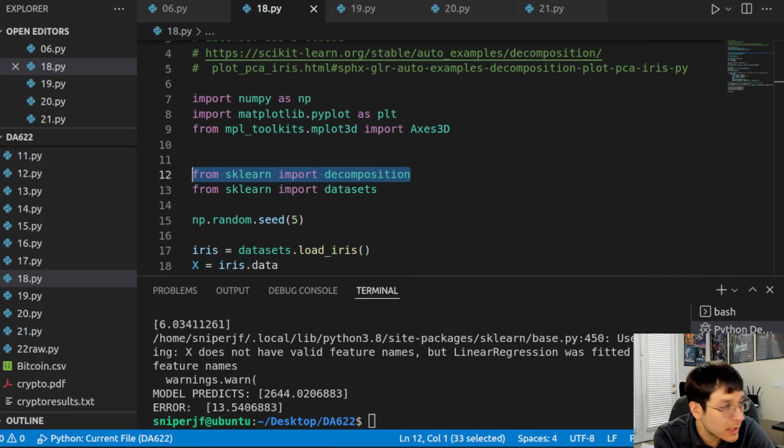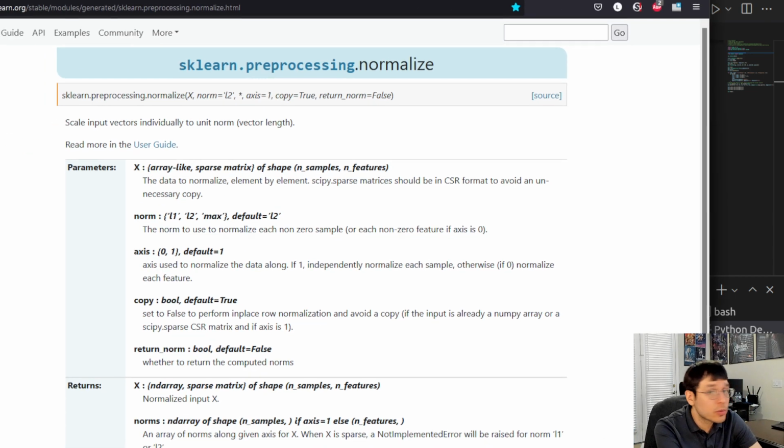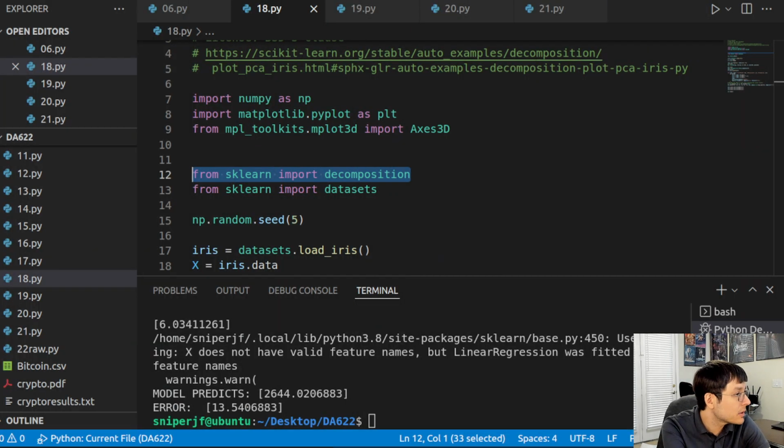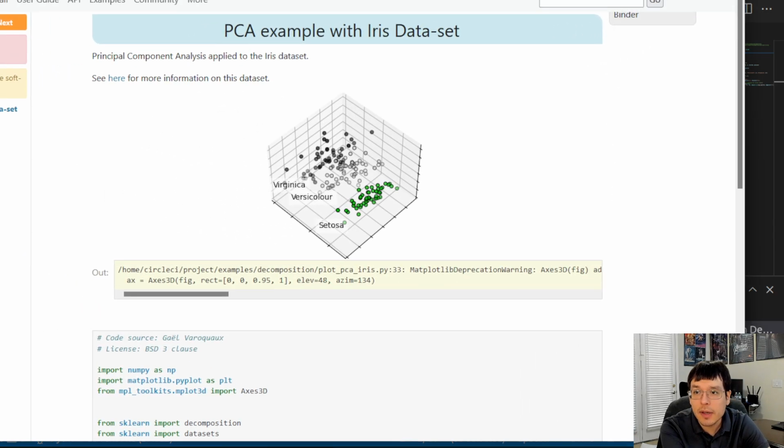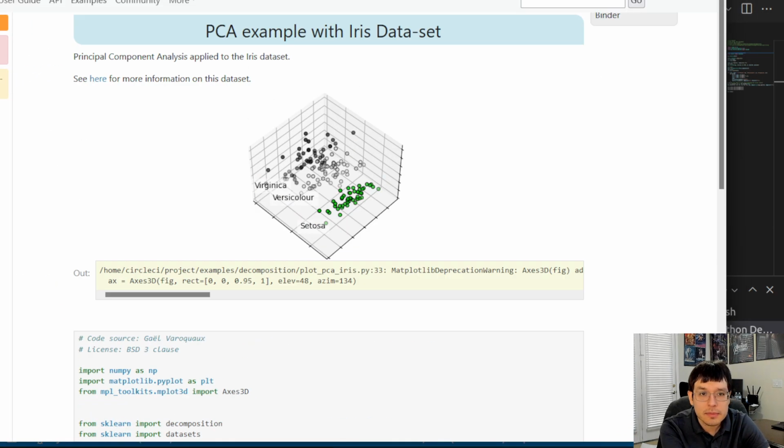But like I said, we're sticking to this example. Well, no, not that one. To this one. Okay, so this is the one.